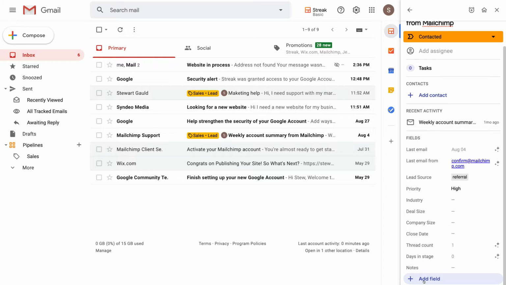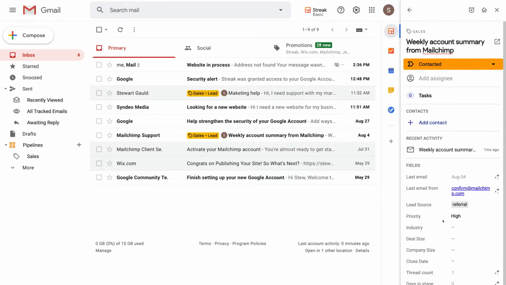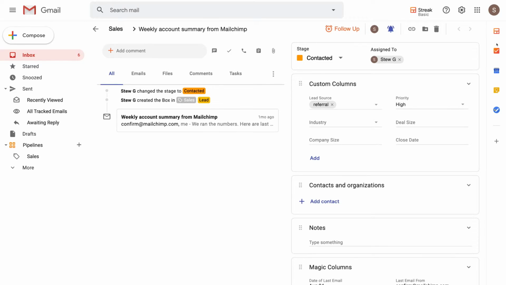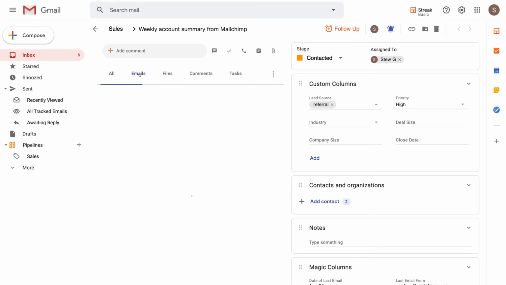Now if I want to see more information for a particular client, customer or contact, all I need to do is come up here and click this go to box here. What that's going to do is bring up all this information for this particular organization, customer, or contact. Now, as you can see, this is just a contact. We can see all the information, the activity that's been happening for this contact. Now, I can click emails, files, comments, and tasks.